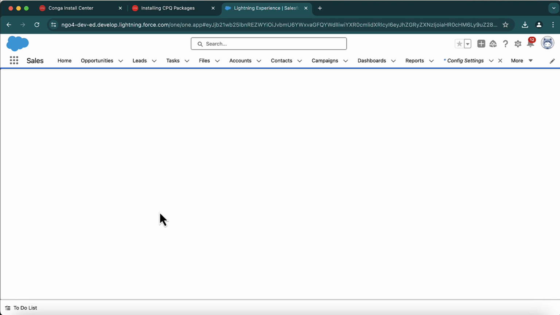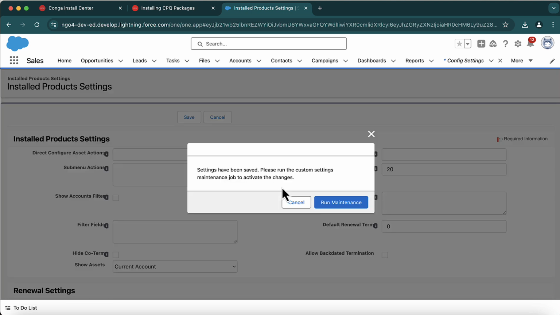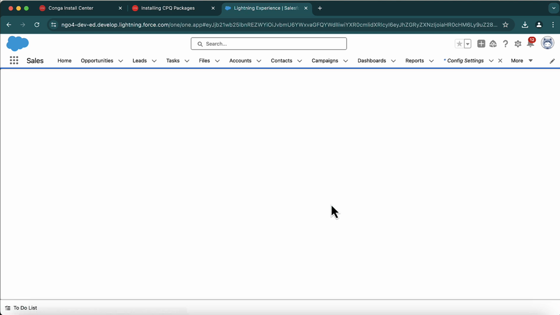Install product settings, basically this is the page which shows what products are already purchased by the customer. So here also we will not make any modification for now. Just click on save and then run the maintenance. So now I click on this run maintenance.